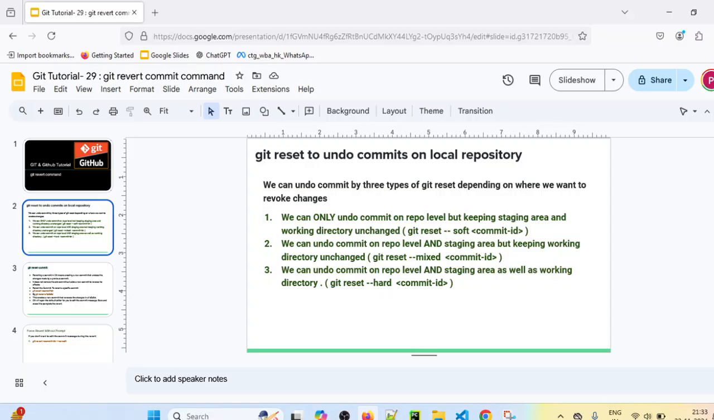If we want to undo the commit only on repository level but keeping the staging area and working directory unchanged, we can use git reset --soft and the commit id command. So whatever commit happened after this commit id will be reset from repository level. We have also seen if you just want to undo the commit on repository level as well as from staging area but keeping the working directory unchanged, we can use git reset --mixed mode.